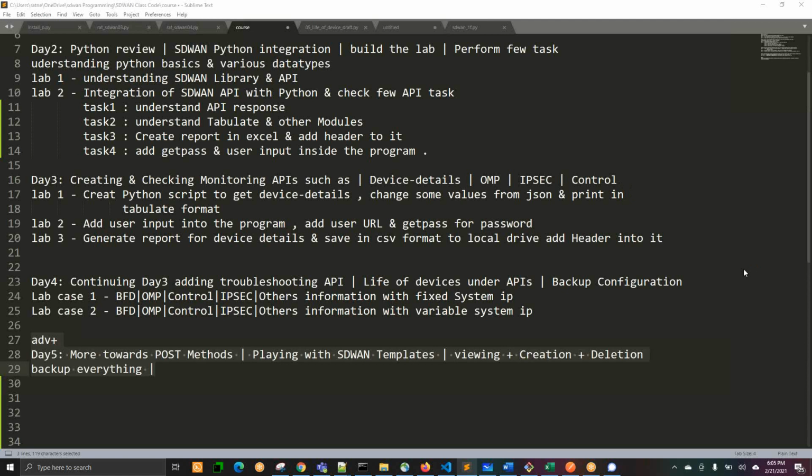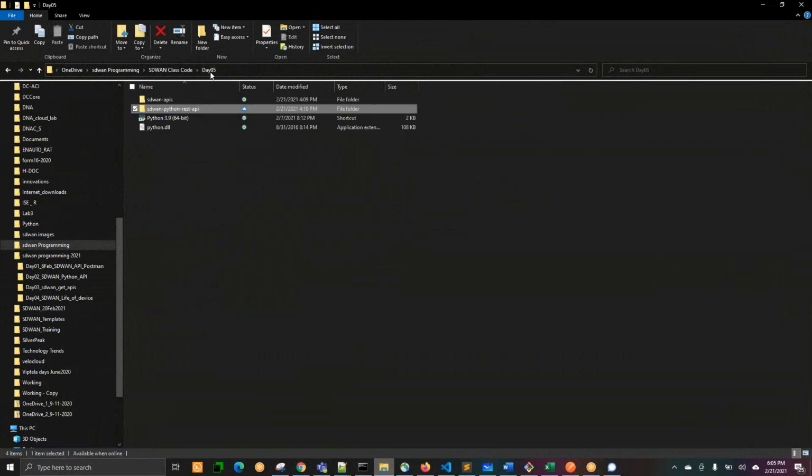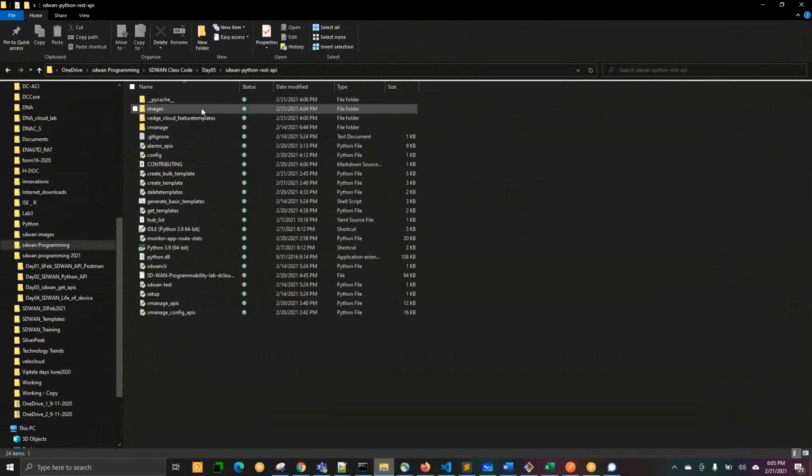Okay, so let's start. I'm going to start with the smaller one. I have one folder and I'm going to upload that folder. The folder is day 5, and inside this day 5 two folders are there, but the folder that you can see here, this section, is important. So I'm going to upload the entire folder. In this folder, you can see so many programs, correct?